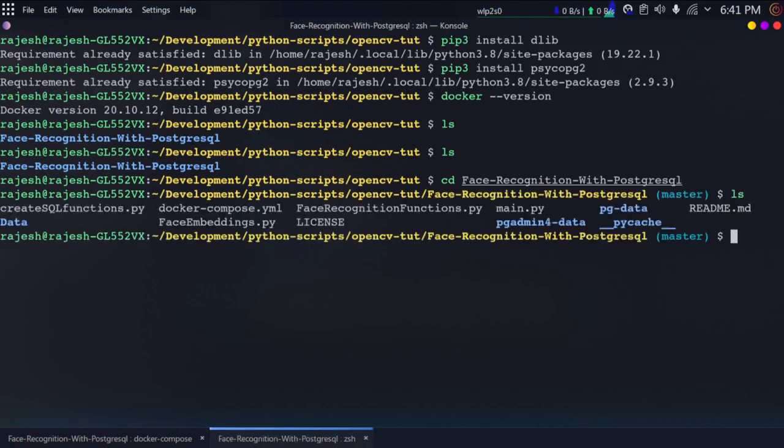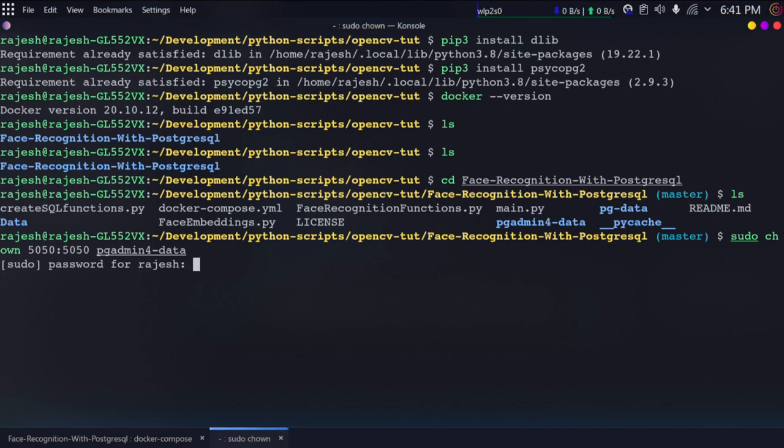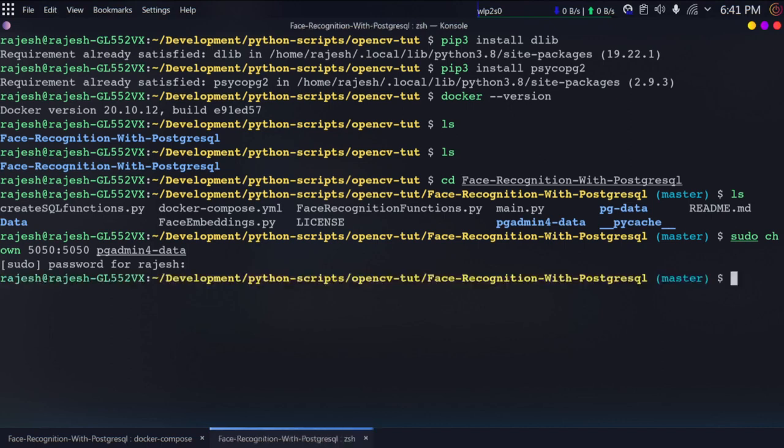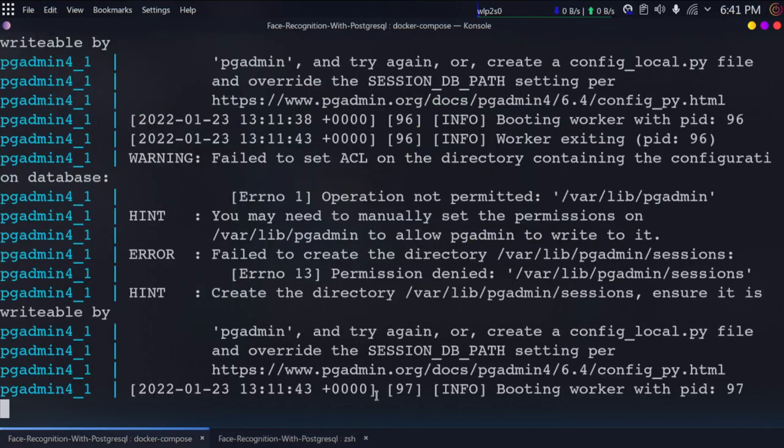In order to fix the directory permissions, the pgadmin4 directory has to be owned by user 5050. I think it is unique to Ubuntu. I'm not sure about other platforms, but in Ubuntu you have to do this in order to get your Postgres admin working.